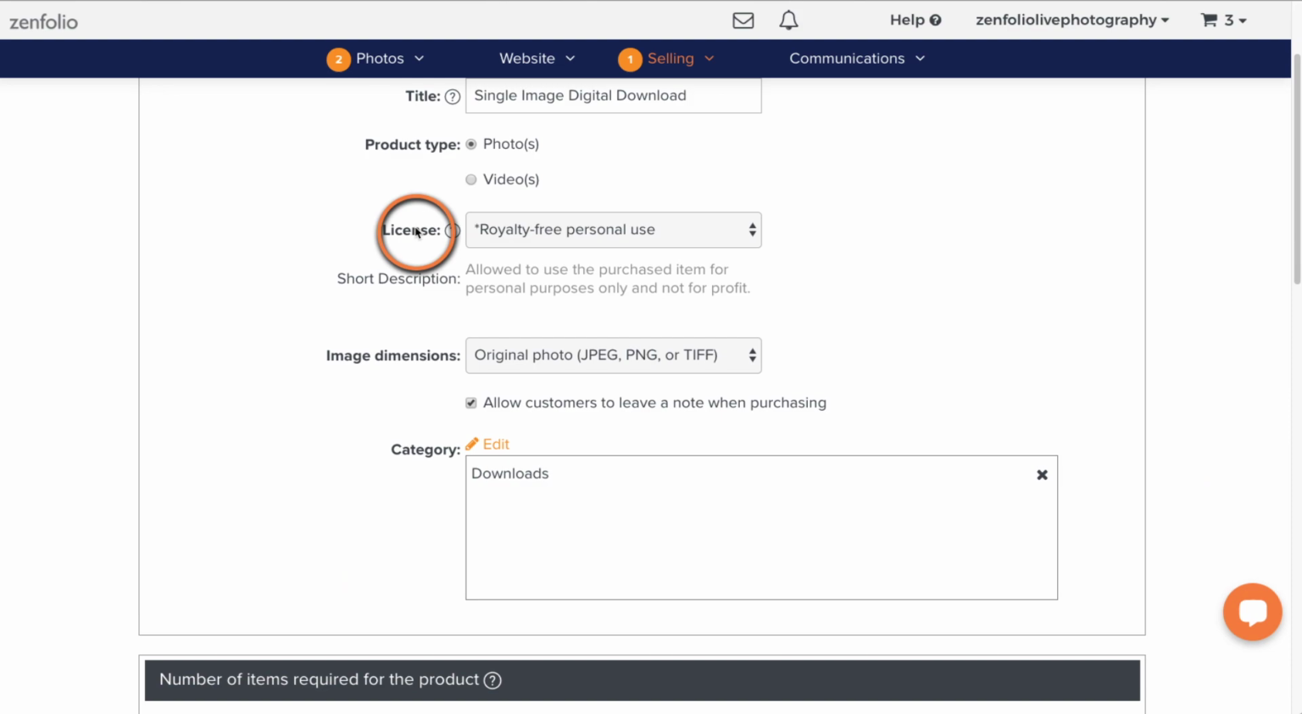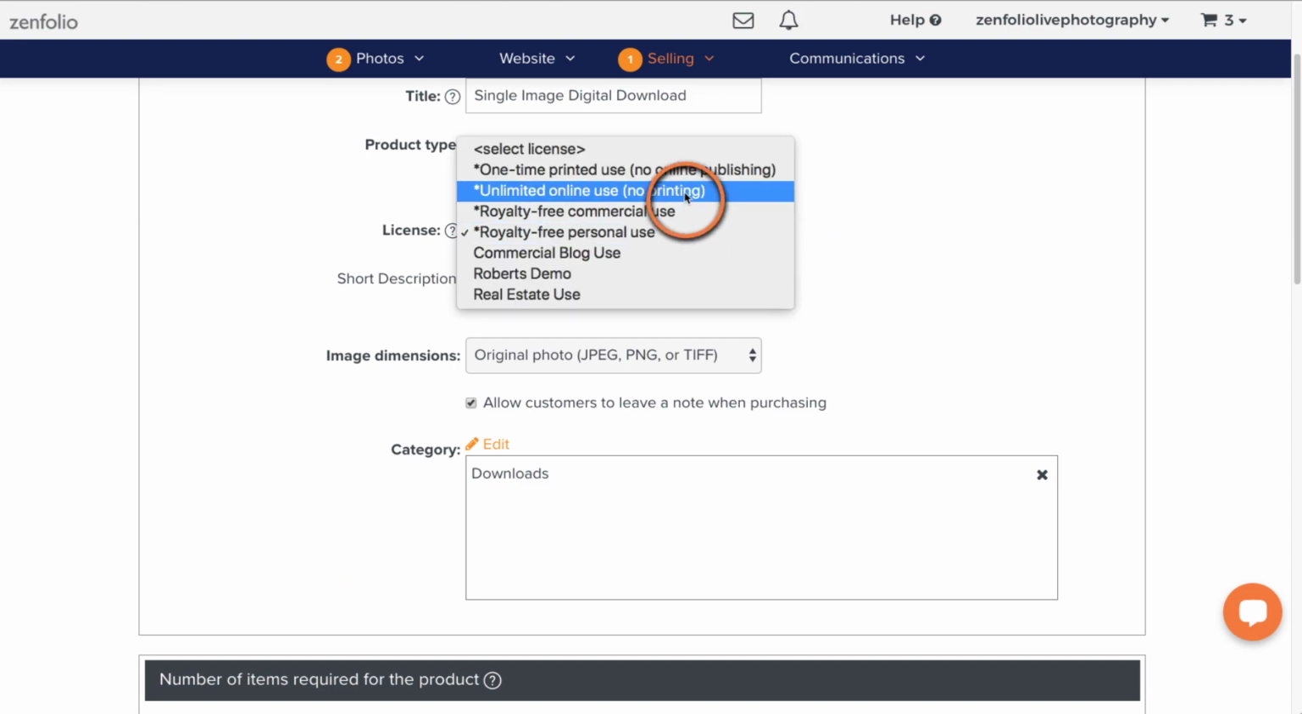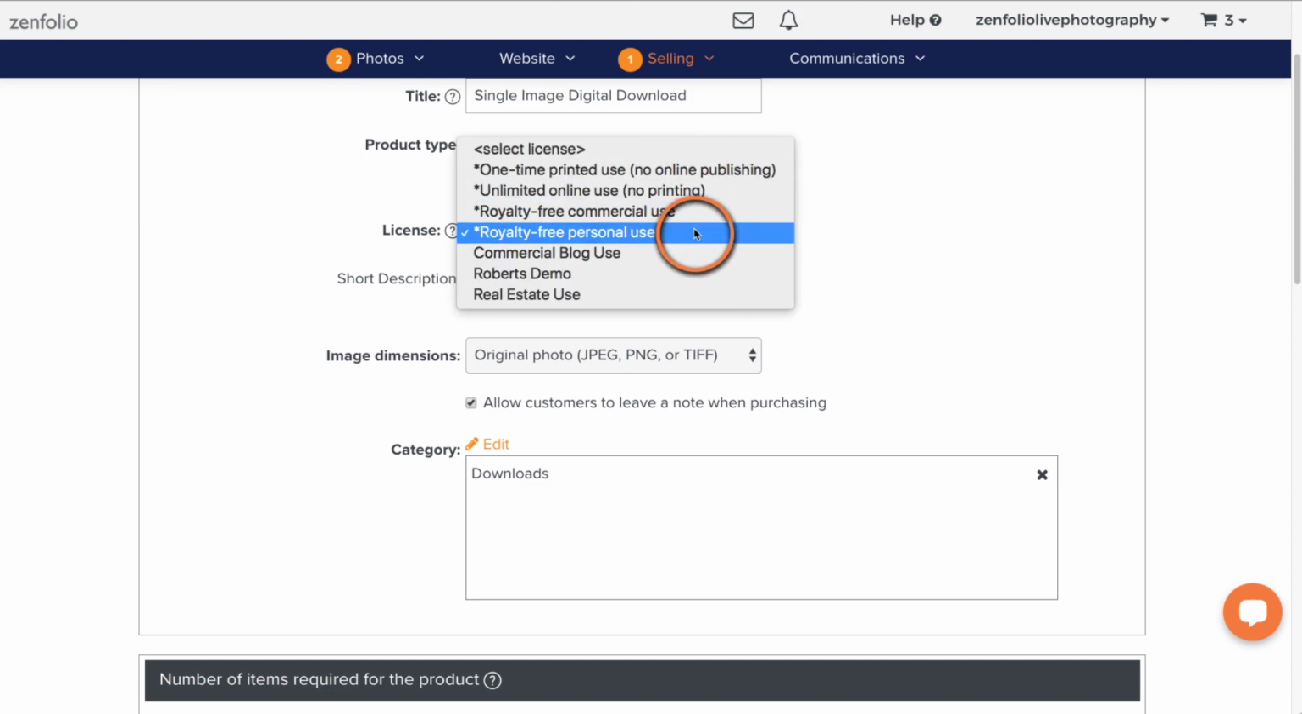Now, not only that, but when we email them their zip file with their images, they're also going to get a copy of this license as a text file with their download. And Zenfolio does have some built-in licenses that you can use, so you can click here and browse our options. But you can also upload your own license as well.